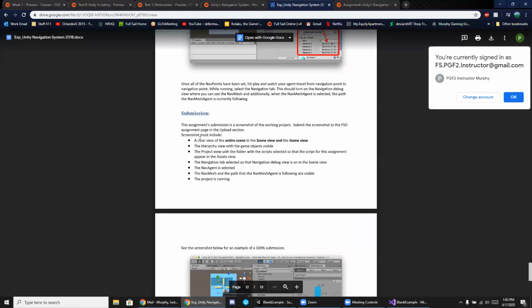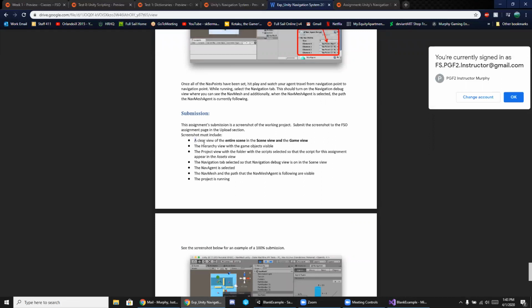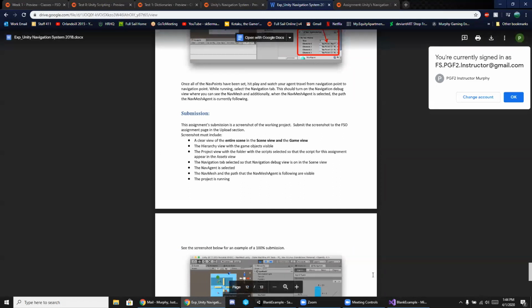So right here at the submission, you are graded based on how many of these you complete, and there will be points off if you miss one of these. Biggest thing is make sure that it is running. That way we know, like, a lot of these will not even show up if it's not running. So make sure it is running, that you have the layout correct.